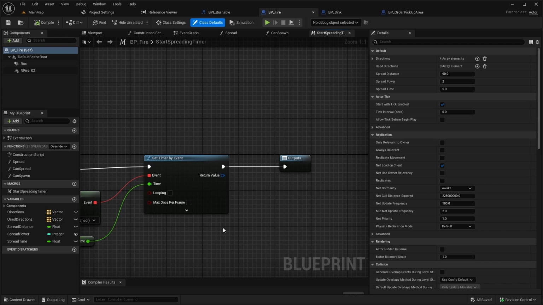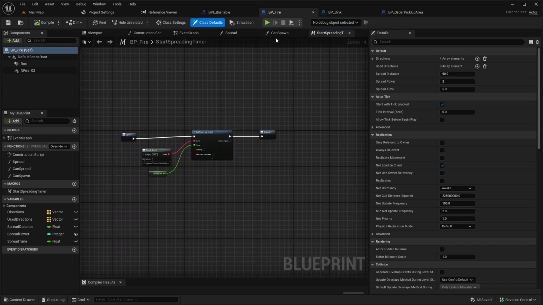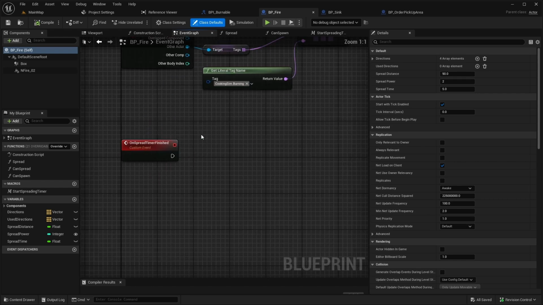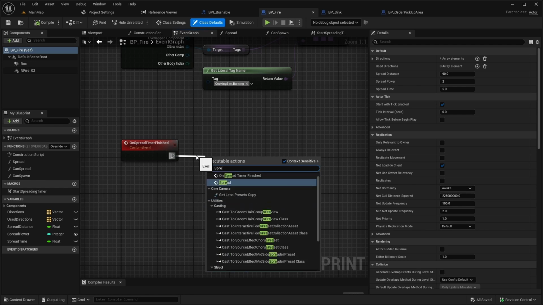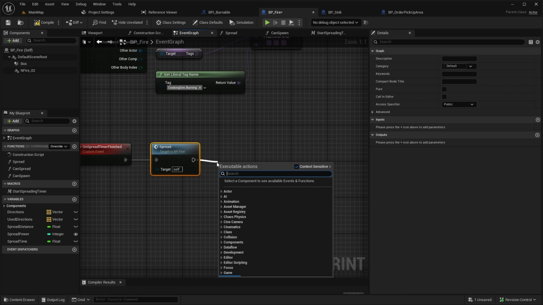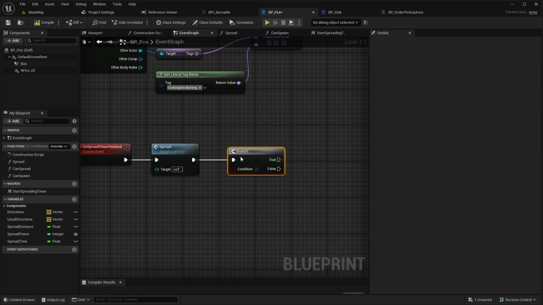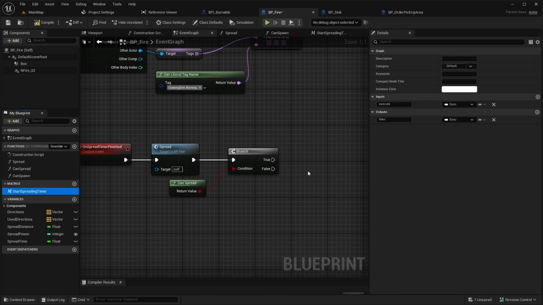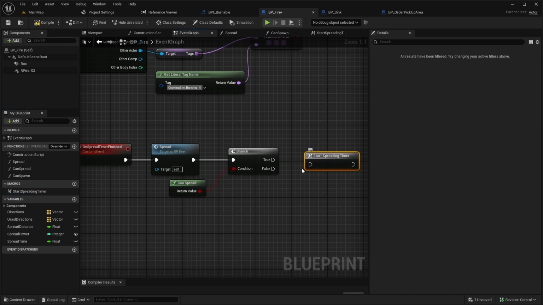In the onSpreadTimerFinished event, first call the spread function. After the spread, we need to check if we can spread again. So use canSpread to verify if spreading is possible. If it's possible, call Start Spreading Timer to continue the fire spreading process.